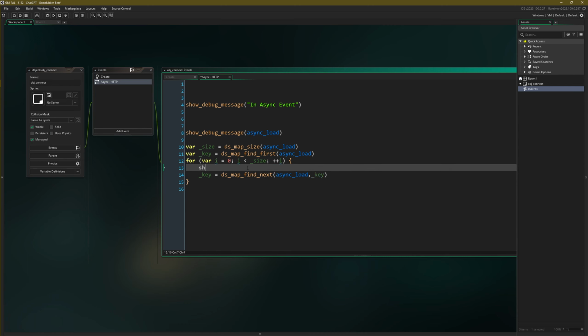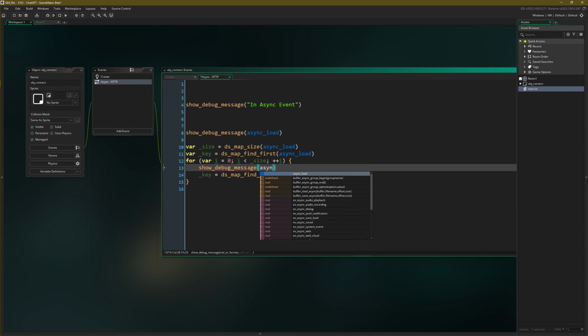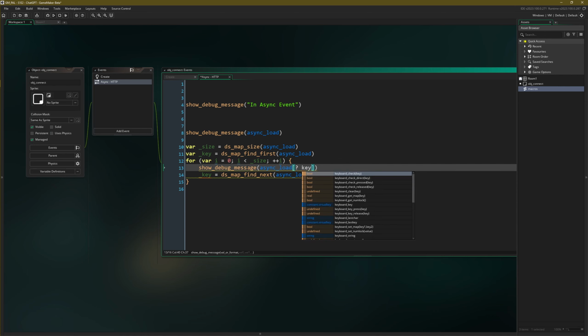For this, I'm just going to use show debug message to post it in the output console. So I want to output a value inside async load, which has the ID that matches our key variable. And that question mark is used as a shortcut to tell GameMaker that I'm trying to access something inside a DS map. This code now all looks valid.